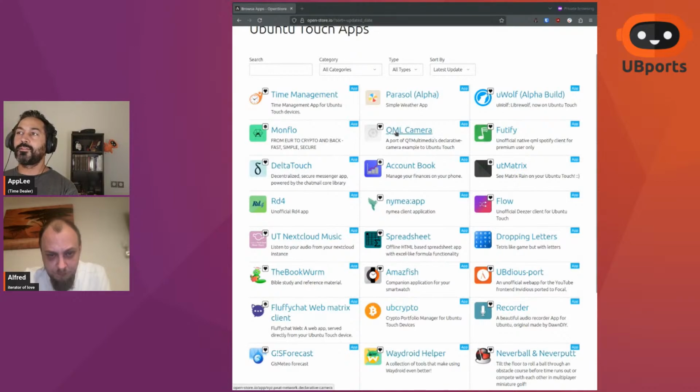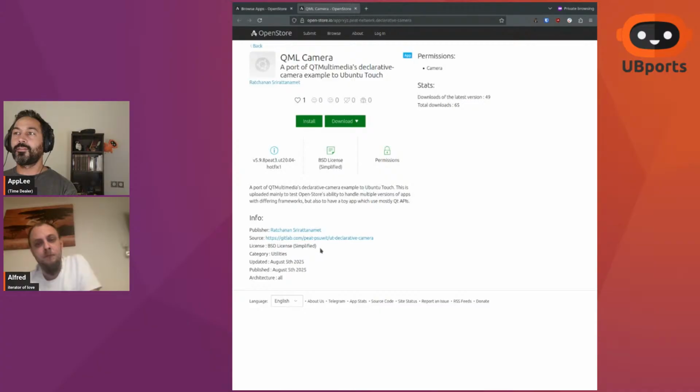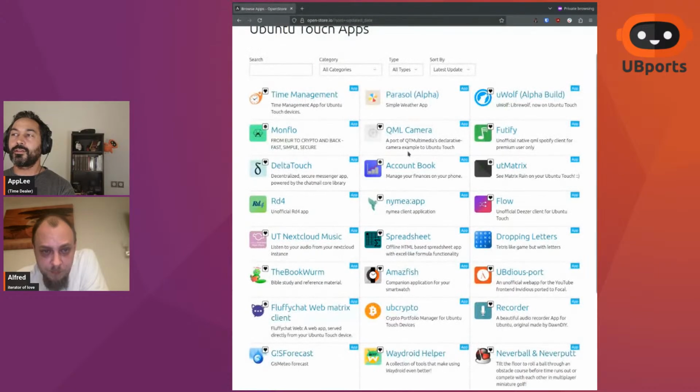The first one is QML Camera. It's an app developed by Rachanan, and it's quite a test app to showcase how it works. That could be useful for the development and for future versions of the official camera app for Ubuntu Touch. So, good to have for the developers. Thanks, Rachanan, for this.